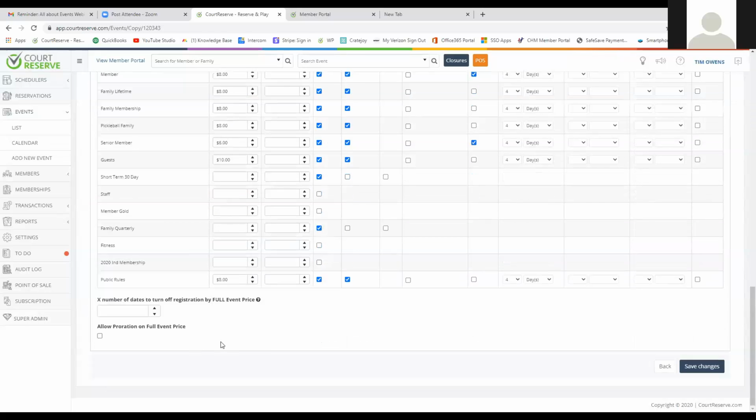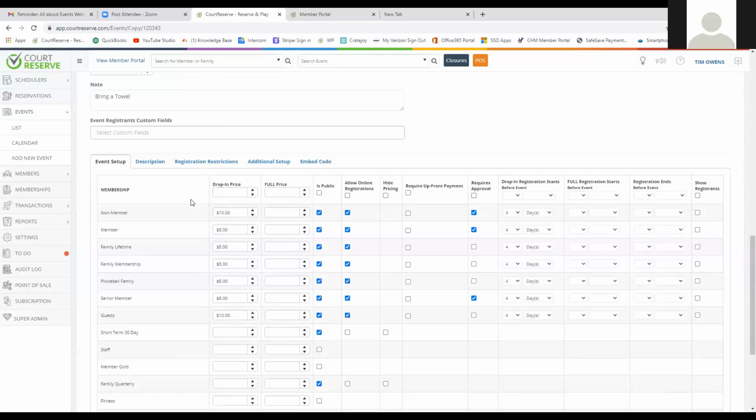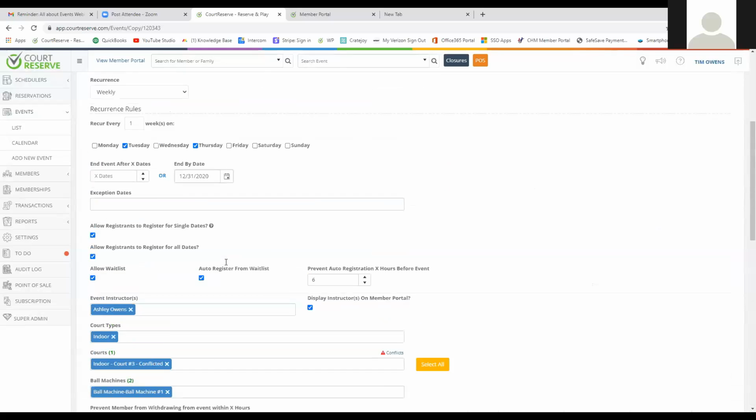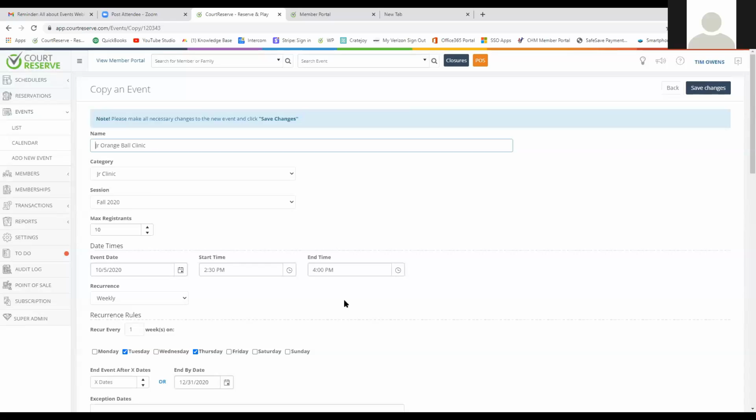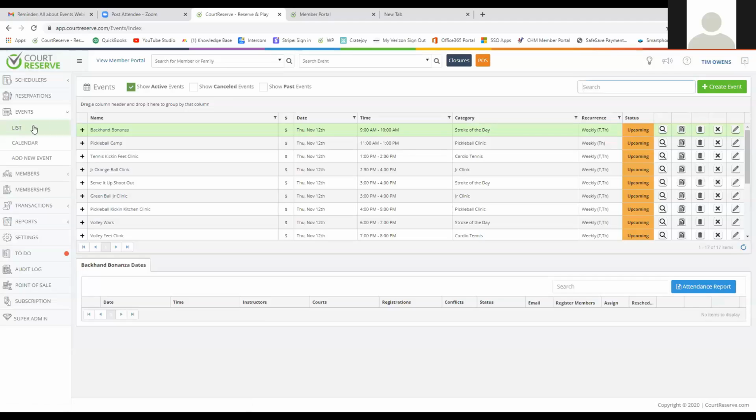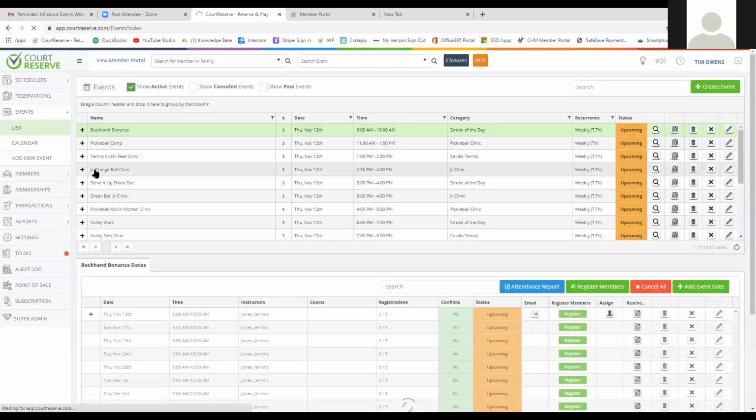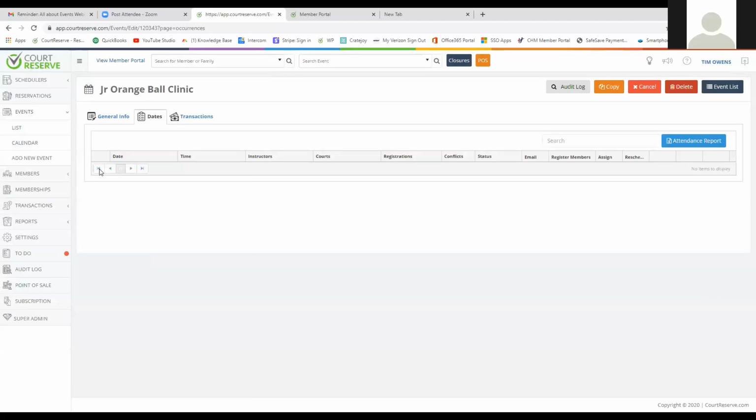I was helping a lot of swim clubs do this for their lap swim and pool time over the summer. And literally you can set up several events in a number of minutes because of that copy feature. So again, just little things that we try and put in the system to make it easier on you. So now what we're going to do is we're actually going to go over to that dates tab and show you a couple things.